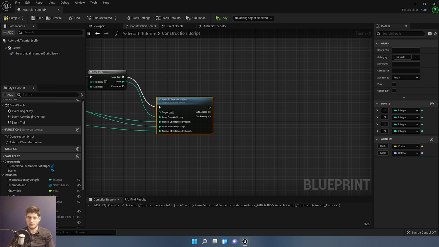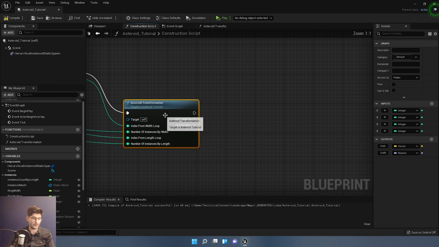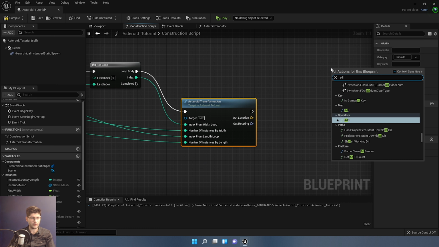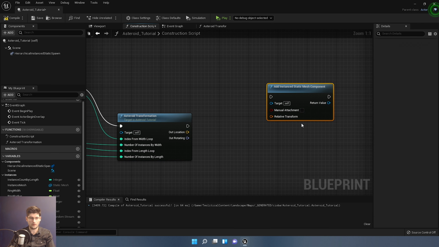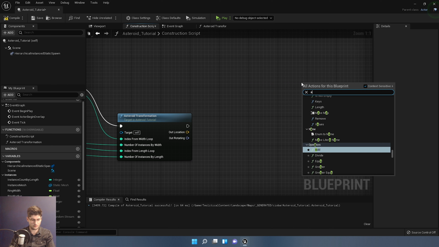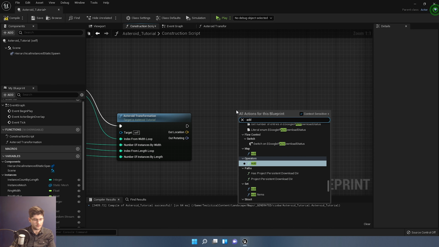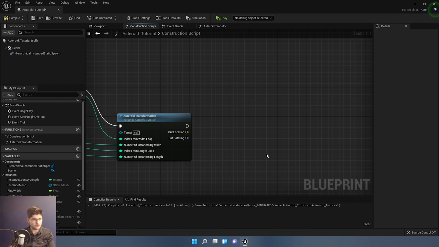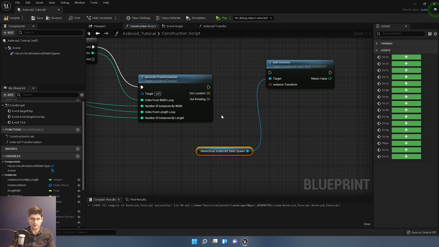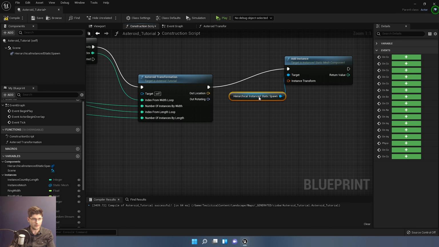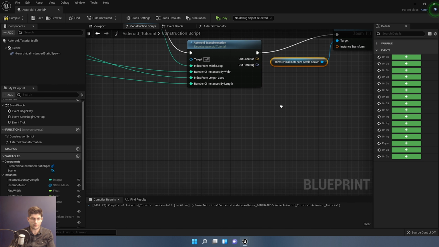Okay. And with that done, we're actually almost there with it. At the end, we obviously want to add an instance. So no, that's not it. Let me just try and search for it. So add instance, and we can keep this over in here. We've got our add instance, and we can connect them together. This actually can stay over here, and then we have an instance transform.